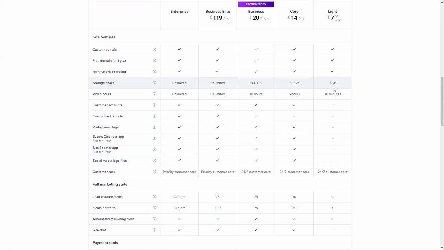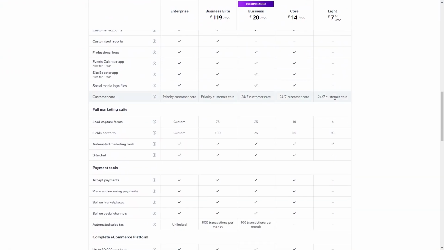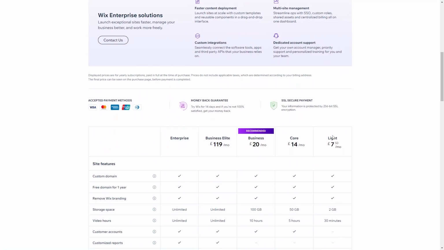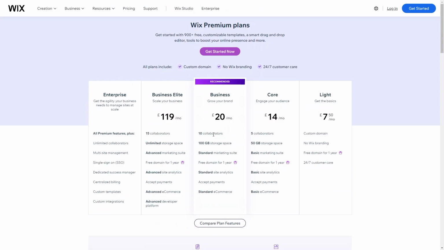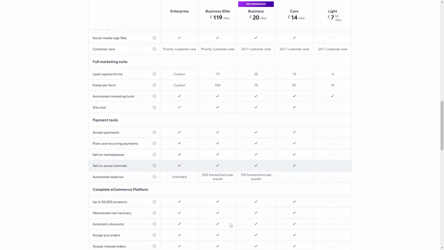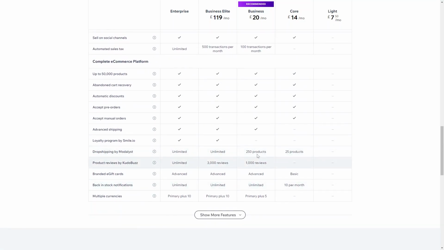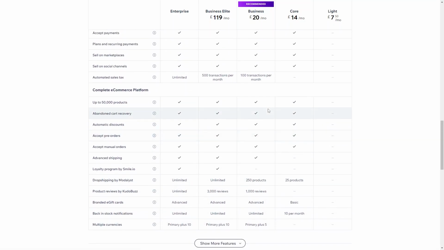So storage space is quite low, the video hours are quite low, forms and form fields, all of that is quite limited in the Light plan. But if you have a basic website, that might be okay. However, if you are an e-commerce website, then you are looking at a minimum of £14 a month for basic e-commerce. And again, if you compare plan features, you can see exactly what you're getting out of the e-commerce platform, what you're not getting out of it, and things like that. So you need to be really careful, especially if you are an e-commerce business.